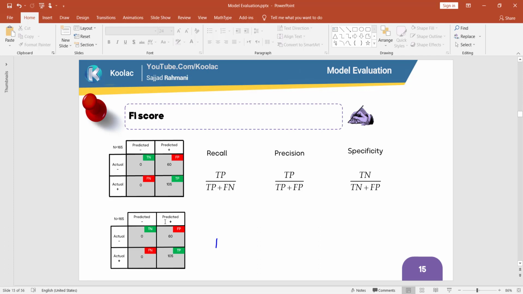If you look at this confusion matrix, you can see the model is going to predict all the values as positive. So you can see the recall is 1. But as you can see, this model is very bad. It's always predicting positive, which is a very, very bad model, but the recall is 1.